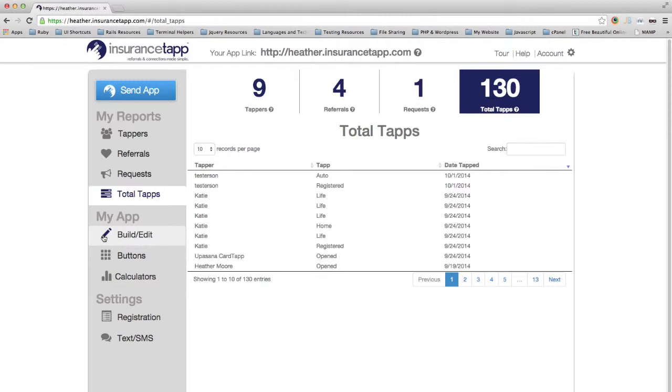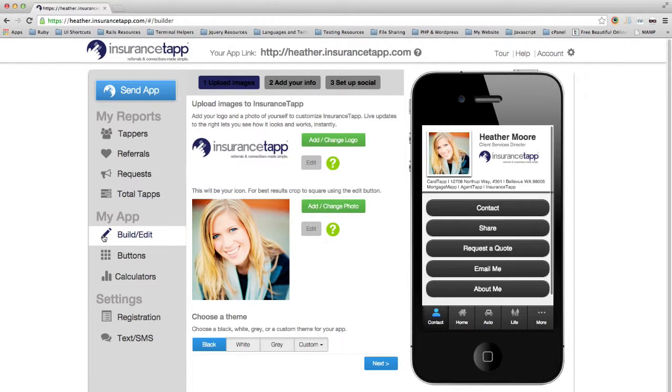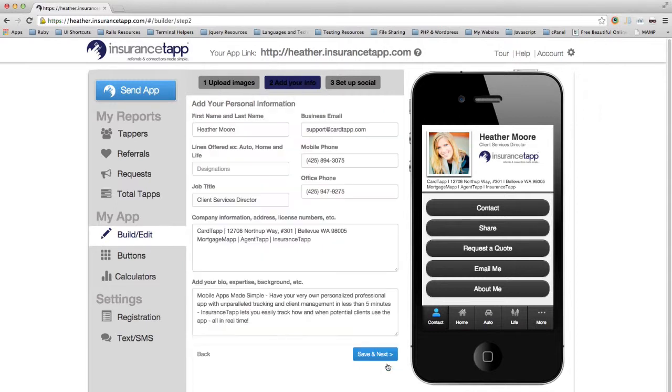We'll get back to best practices in a little bit, but first I want to walk you through a couple of things on how you can customize and edit your app. Keep in mind, you do not need to change anything on your app if it works for you, but it's here in case you would like to switch things up. First is the Build/Edit section. This makes up the bulk of your app and your information that you completed when you very first set up your app. Here we have your photo and logo. Click next to see your contact information and your bio.